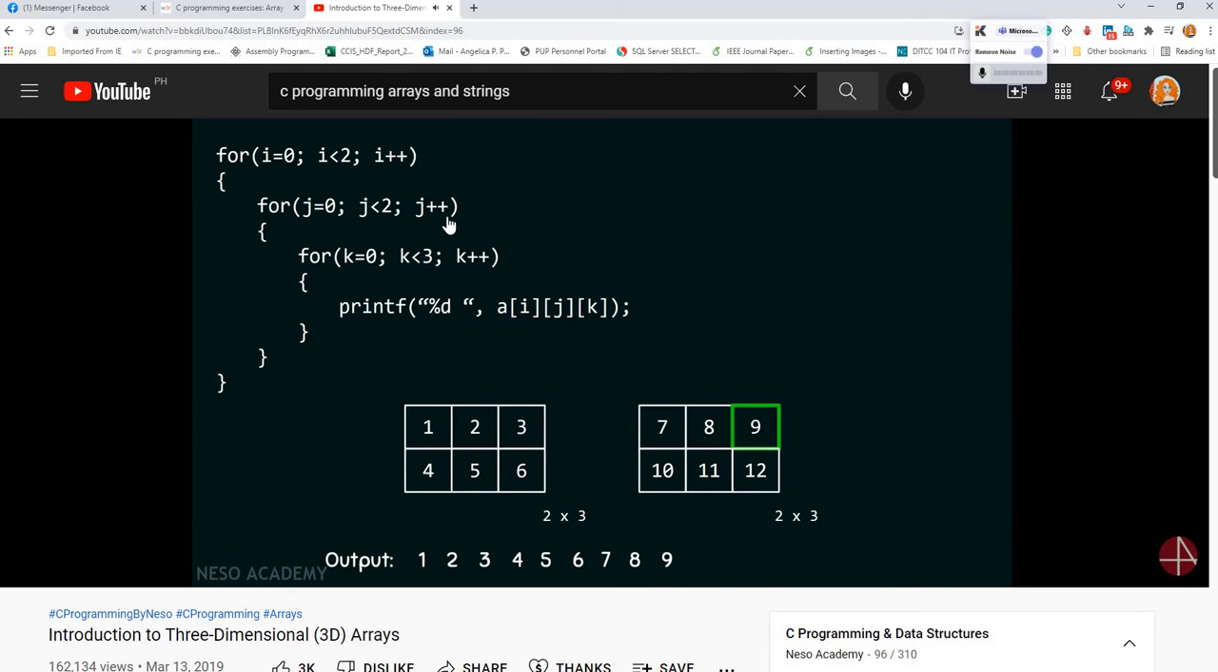J will get incremented, meaning that we'll come to the second row. 1 is less than 2, condition is satisfied. Therefore, we will again come inside this for loop. And again, value of K will get initialized to 0. This means now we are in the first column of the second row. Therefore, this element will get printed on the screen after this condition is satisfied. And now we know that these elements will get printed after printing 10.